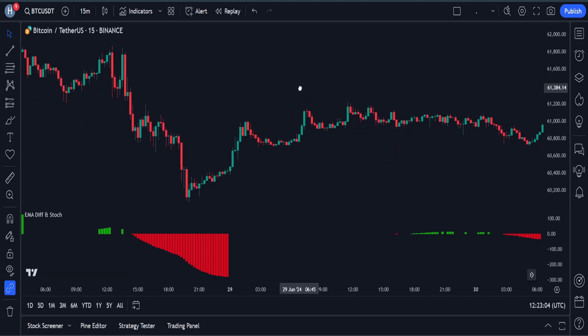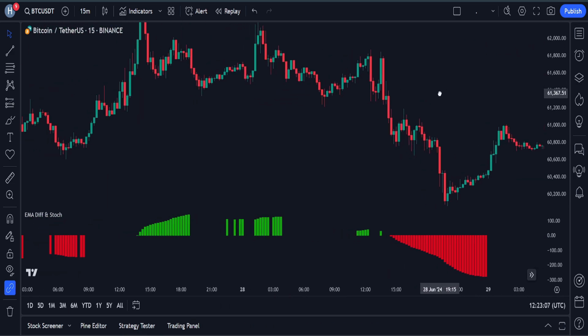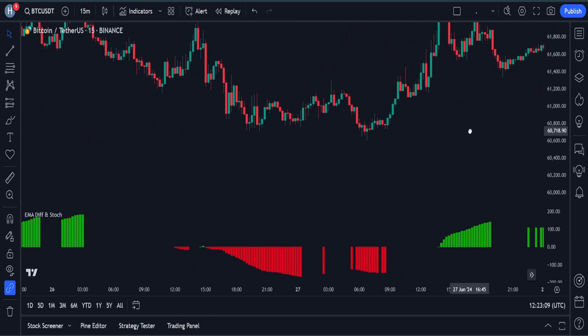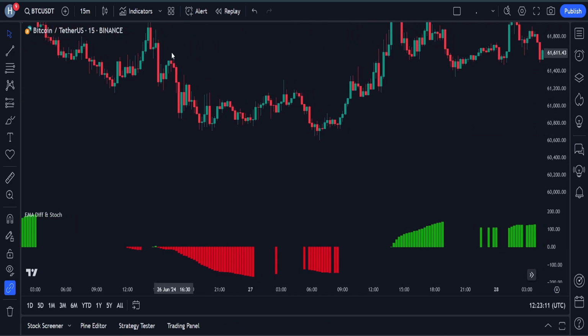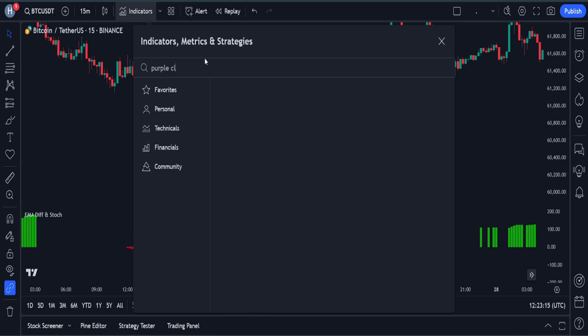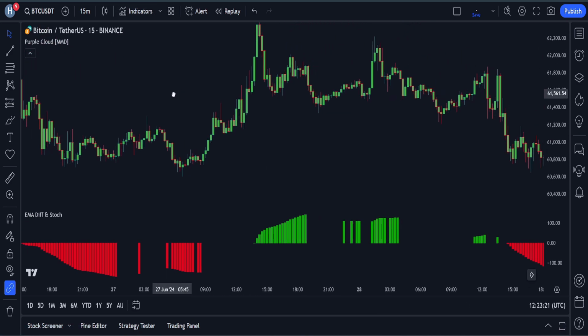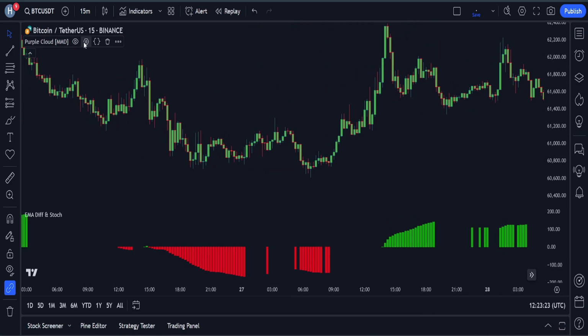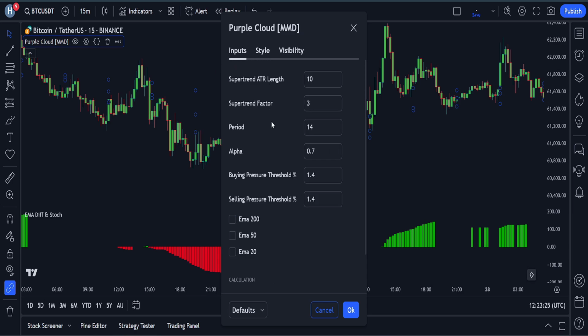Now we can add the extra indicator that we need to use in conjunction with this one to craft our strategy. So we will open the Indicators tab again, and here you have to type purple cloud. After that, select this one created by Murat Might and add it to the chart. First of all, let's change some settings of this indicator. In the Inputs tab, you want to change the period to 21. After that, change the alpha value to 3 and change the buying and selling pressure threshold to 0.1. These are all the changes we will make for this indicator.